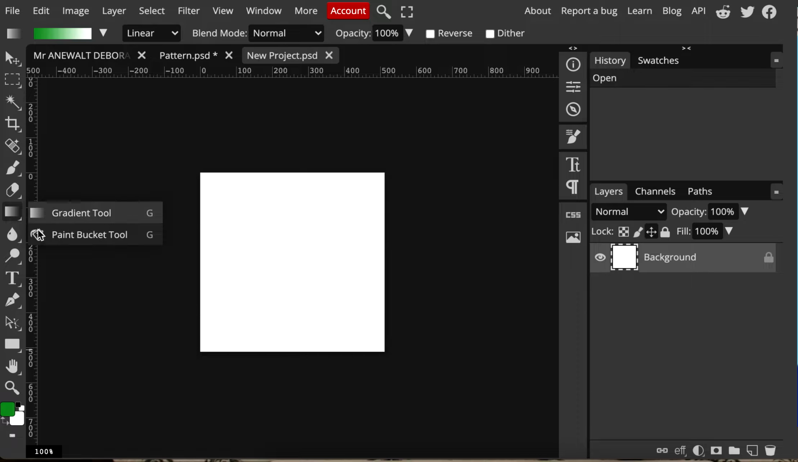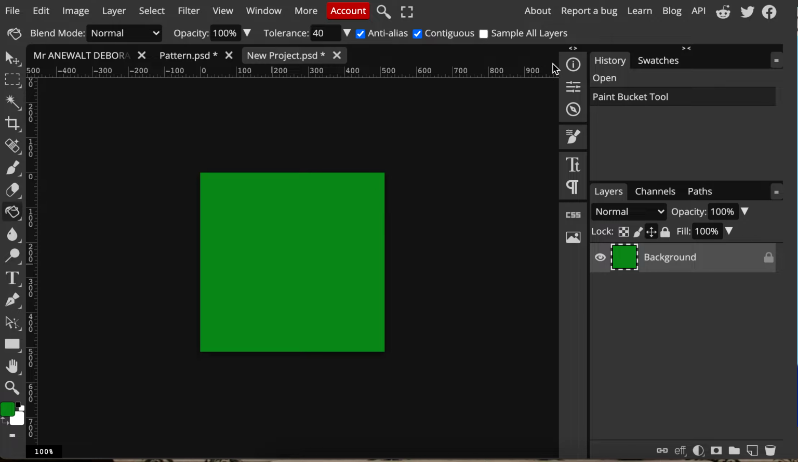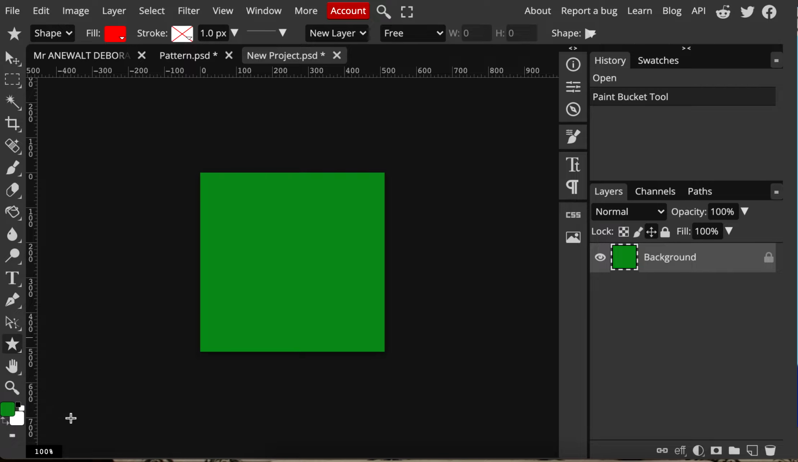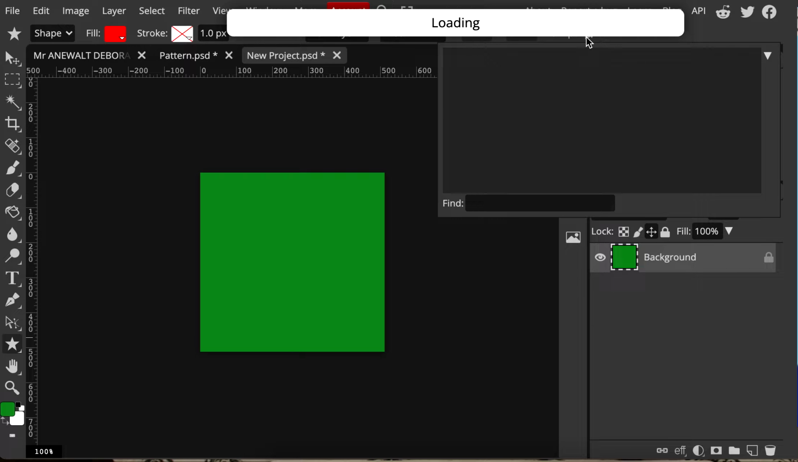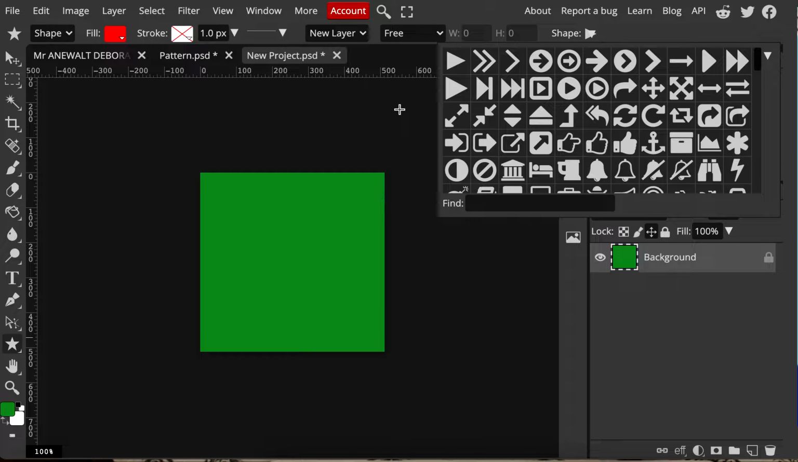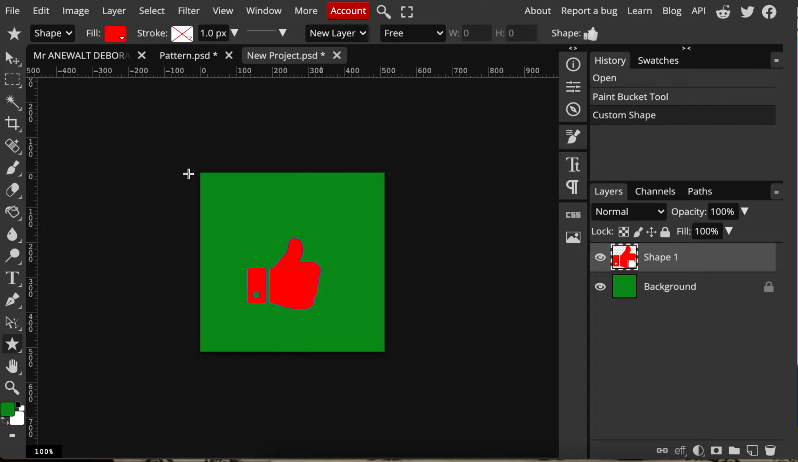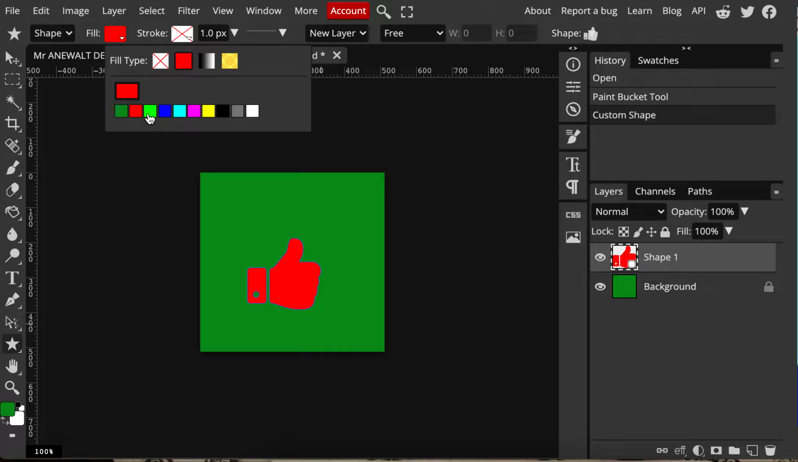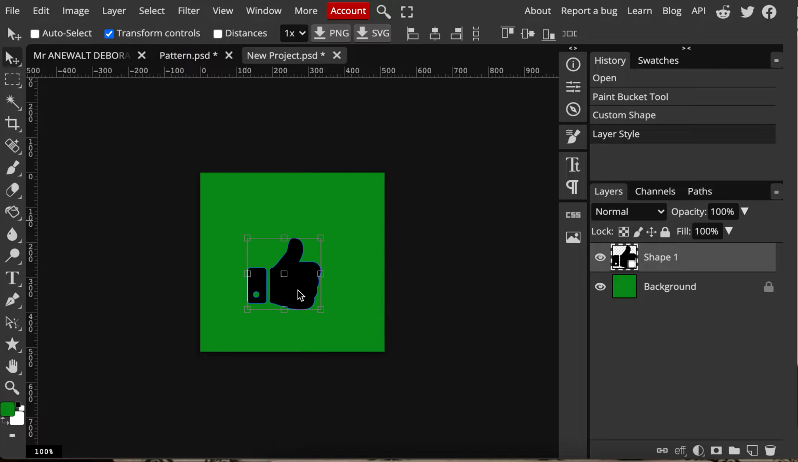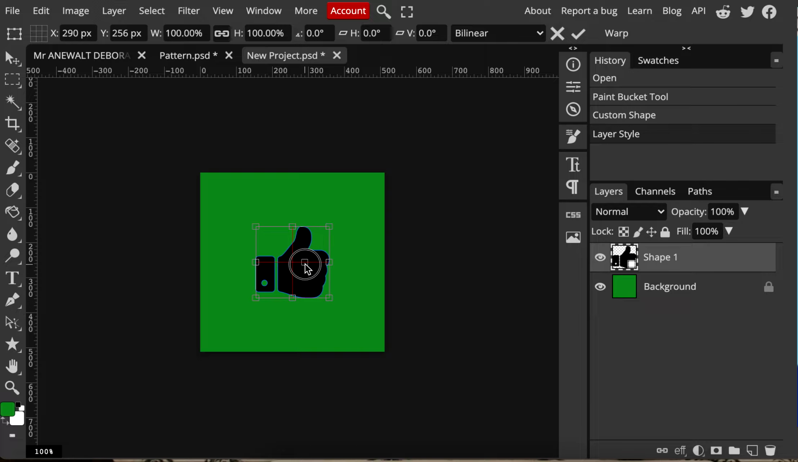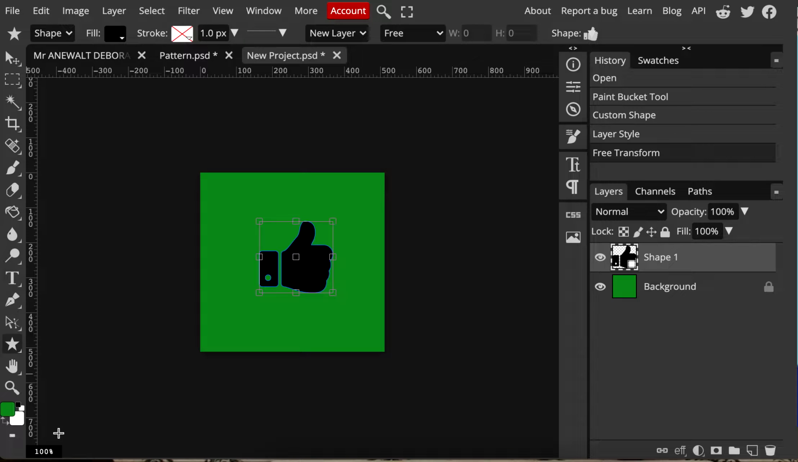You can paint bucket it. You can add images from the internet, or I like to just grab custom shapes. There's a whole shape library up here. It's kind of up to you what you want in your pattern, but just for the sake of this video, I'm going to make it kind of simple. I'm going to put thumbs up right in the middle, and the colors drive me nuts. So let's make it black, right?